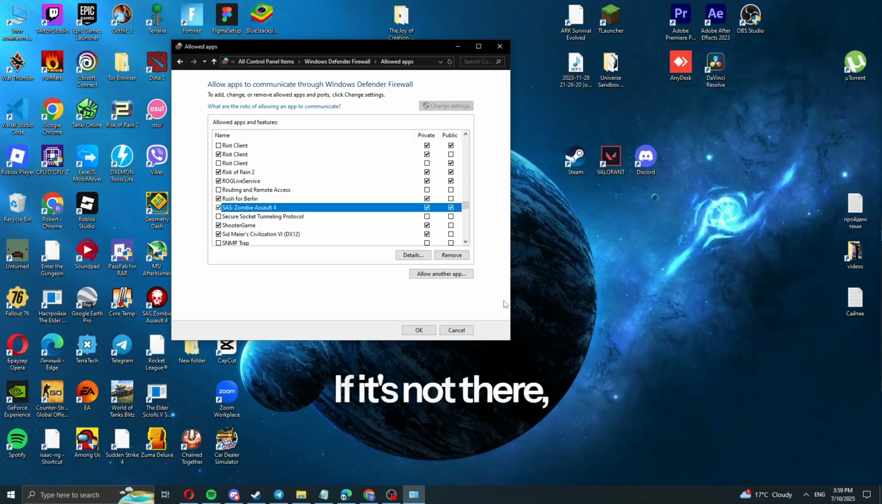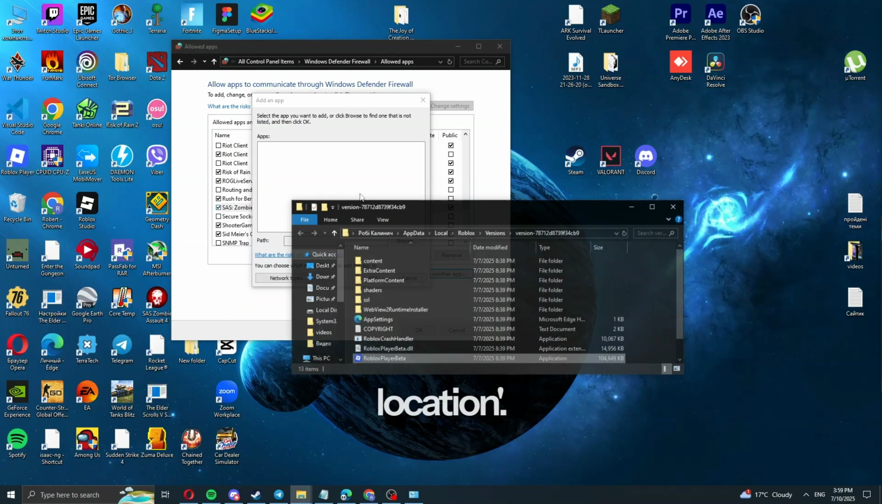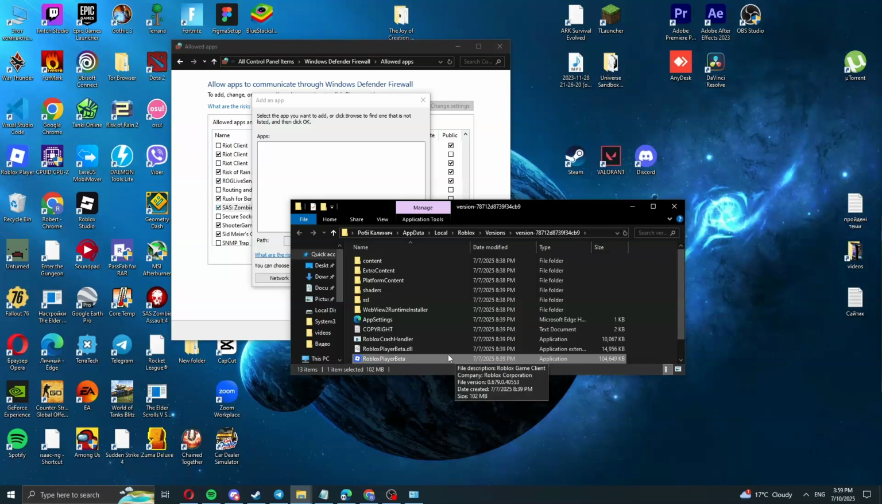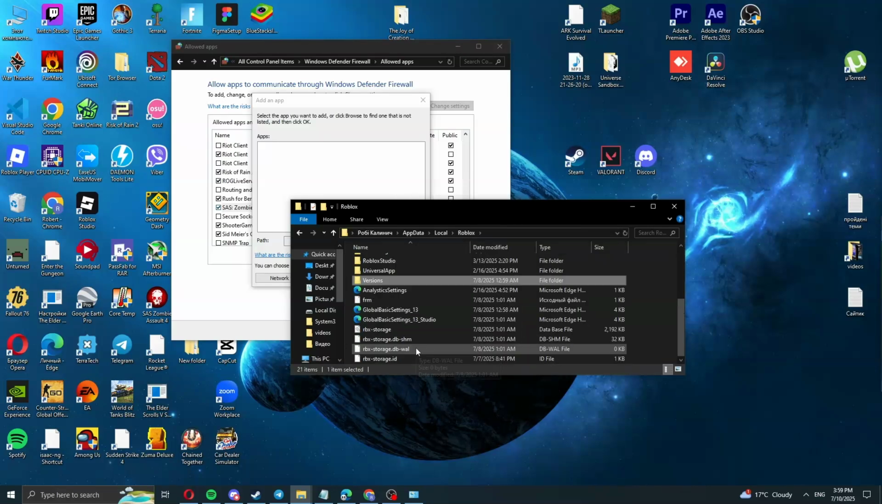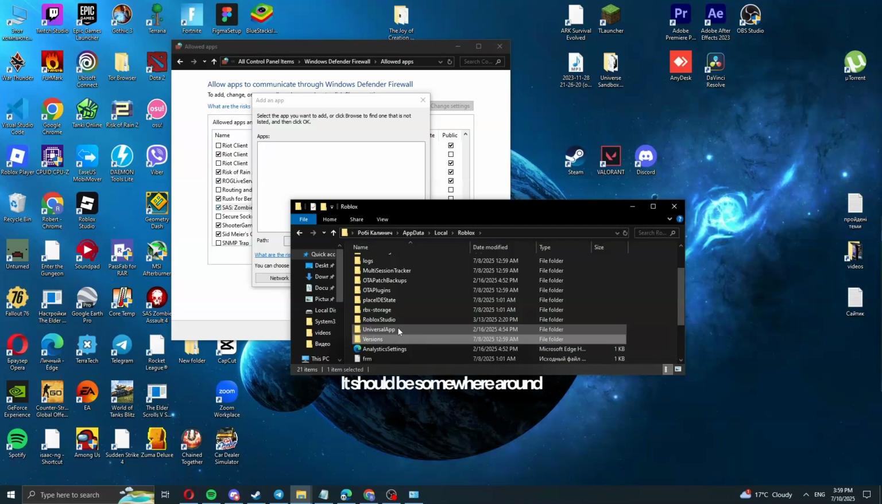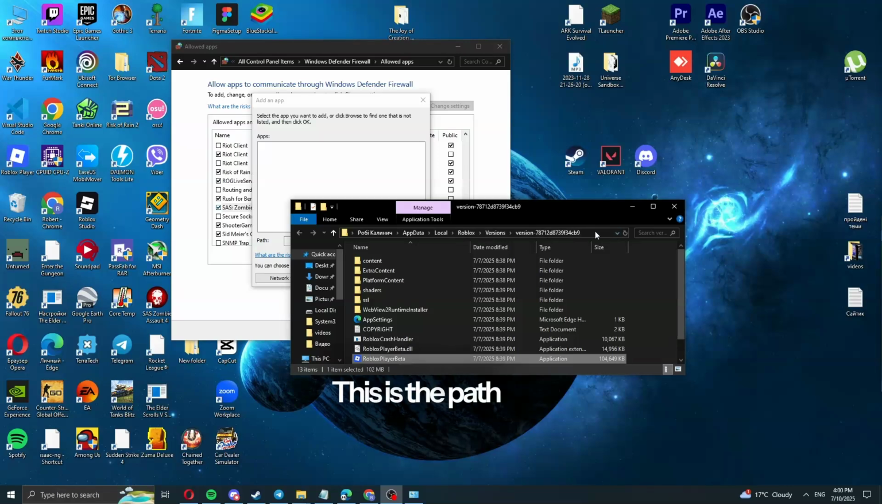If it's not there, add other programs. Then find Roblox in the list. Right-click and select File Location. Here's Roblox. It should be somewhere around here. This is the path to it.